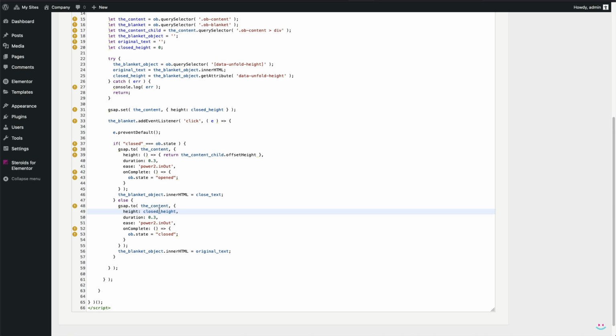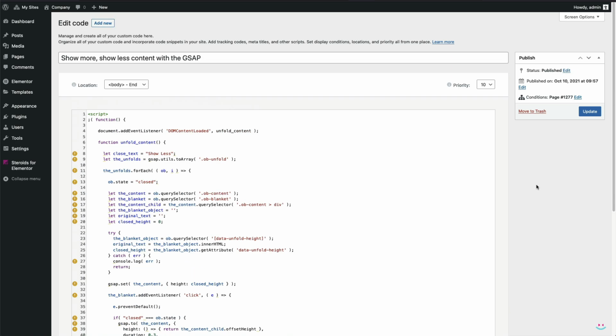The target height value should be reset to initial state, that's the first one. We also have to update the value of the state variable back to closed because our foldable content becomes closed for real. And the last one, get the text of the control button back to the original.